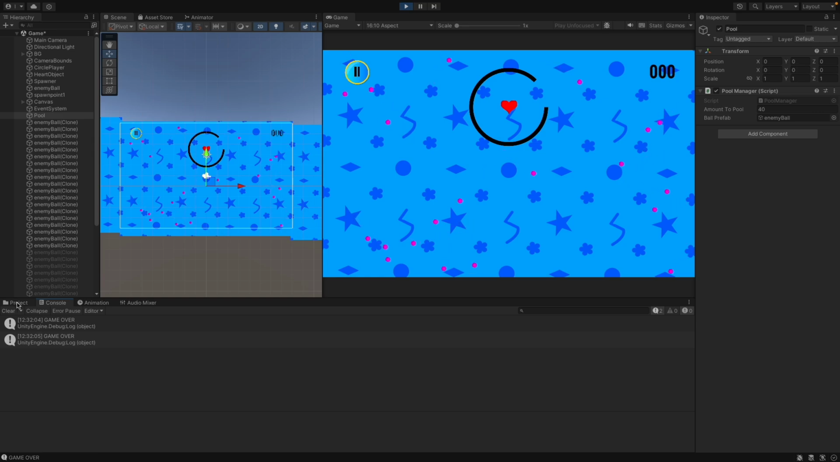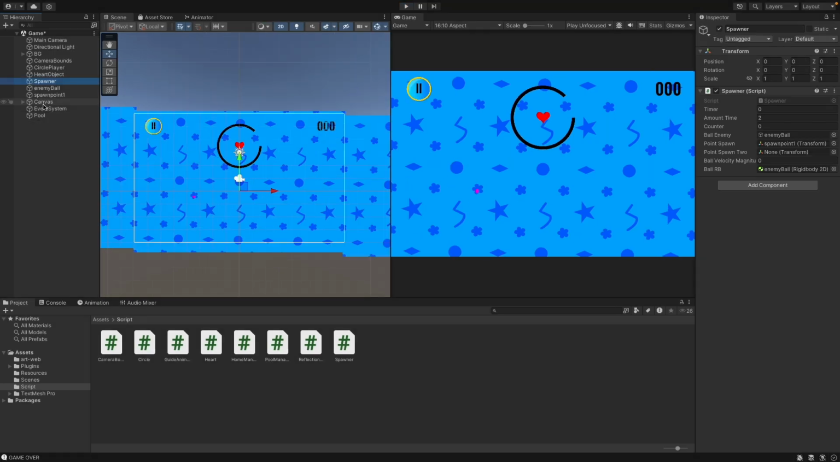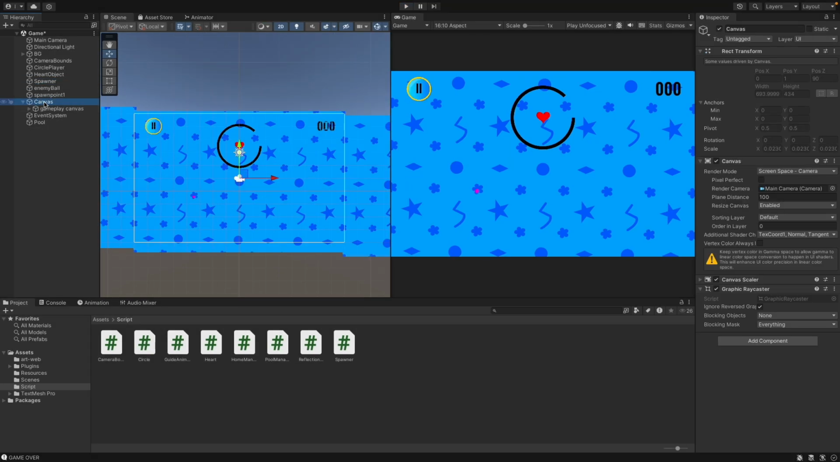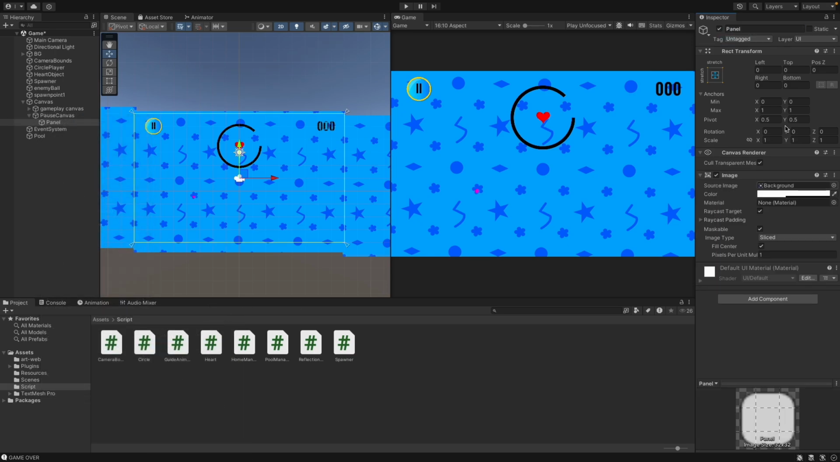Now, with more than 15 balls, the player will lose before the end, and not anyone can still play in this difficulty. So inside the parent canvas, we add another child canvas for the game over screen. We create an image, then we drag the holder panel UI.